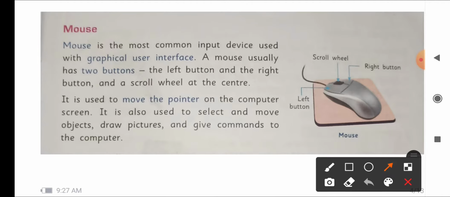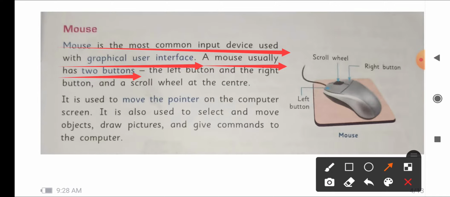You all have seen mouse, isn't it? Mouse is the most common input device used with a graphical user interface. A mouse usually has two buttons, the left and the right button, and a scroll wheel at the center.